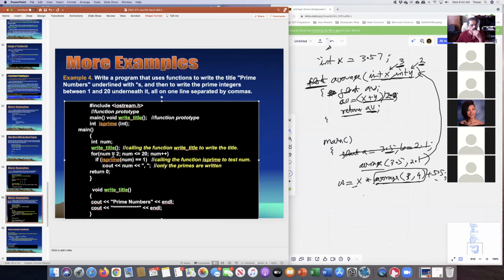It's a for loop. So when num is 2, I'm calling is prime 2. If it is prime, I'm writing it. Otherwise, num changes to 3, and is prime is called with the 3. And if is prime returns a 1, then the number is written. Otherwise, it's ignored and the number goes up. So this will find all the primes in the range 2 to 20 and write them.